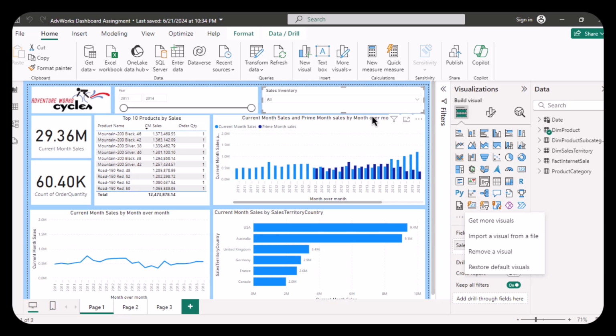So in this report I have two sorts of slicers. One is a date slicer and another one is a product inventory slicer. So first of all I'm going to show you what a date slicer does.